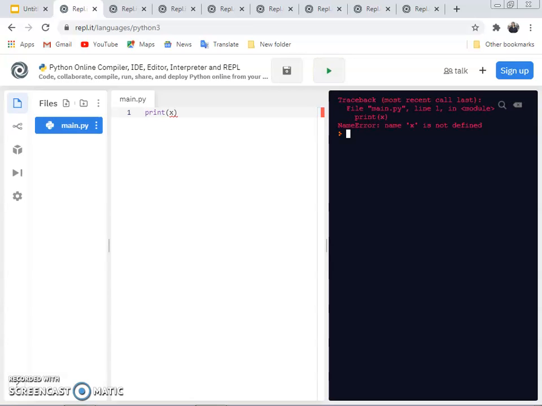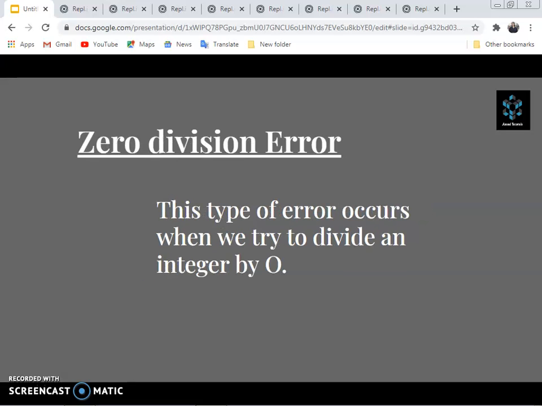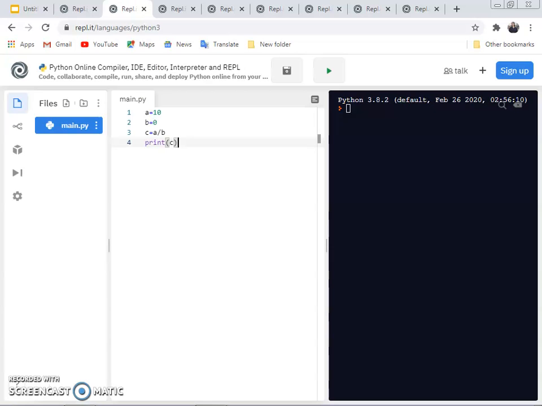So here we are having name error because x is not defined at all. Now have a look on next error, which is zero division error. This type of error occurs when we try to divide an integer by 0. Let's have a look at a code.